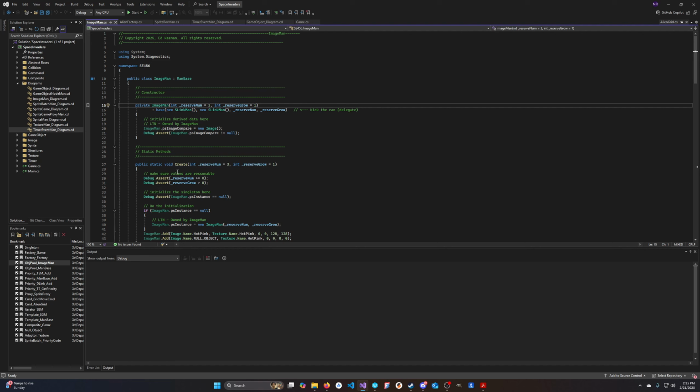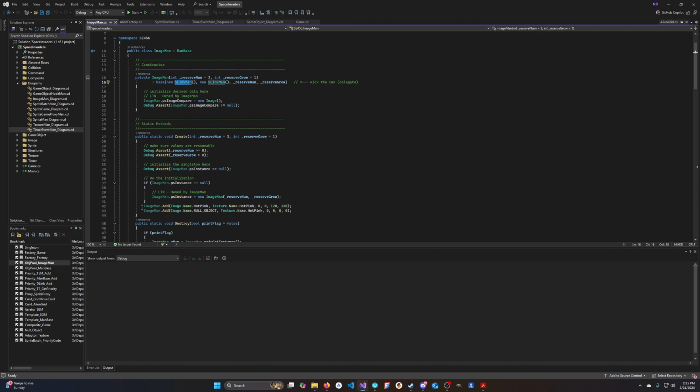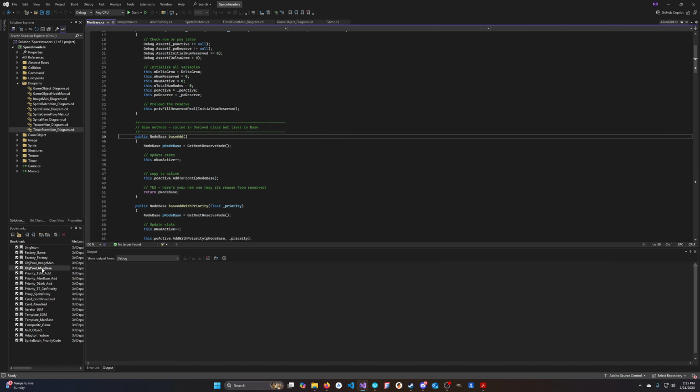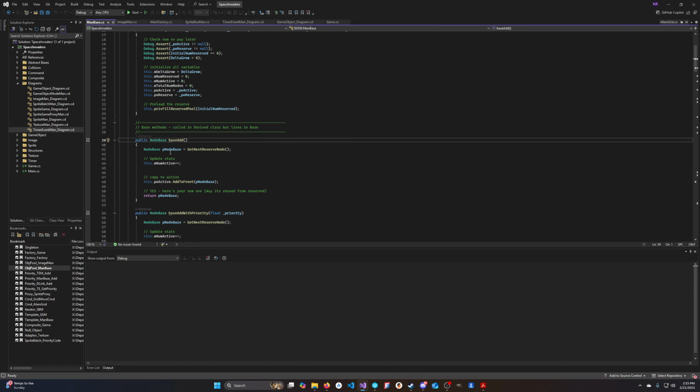Object pooling, here's our image manager. So we can see that the image manager is using, if we hover over, an active and a reserve list. Both are using their own S-Link manager. And then if we go down to the manager base, we see that base add. When we call base add, we're getting the next reserve node. This one also decrements the count. And then we take that and we add it to the front of the active list and return the node.